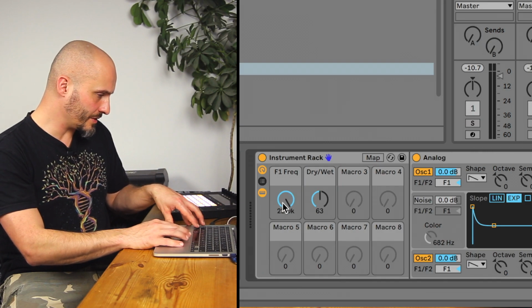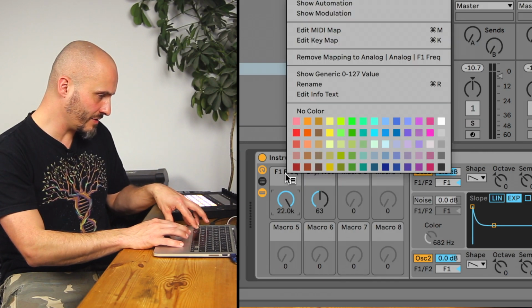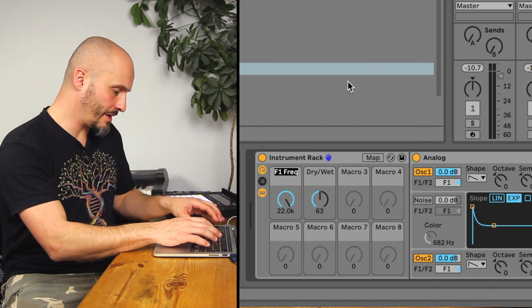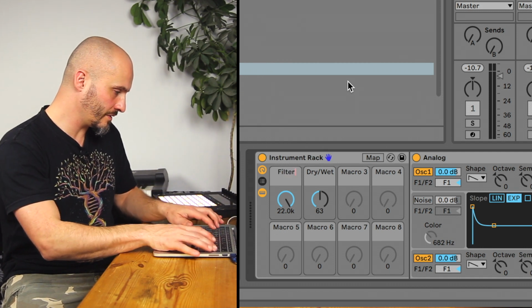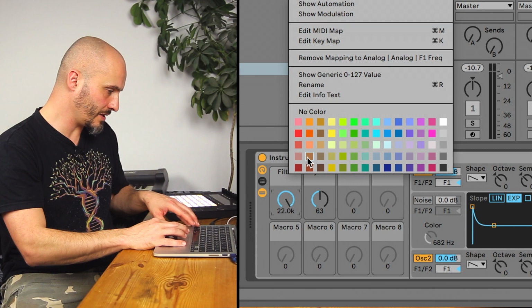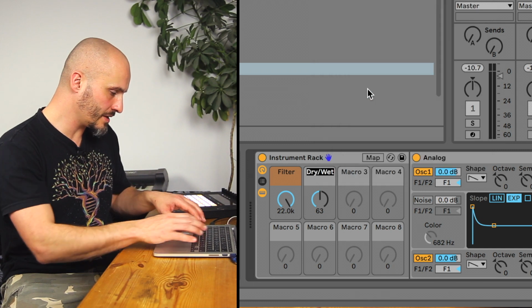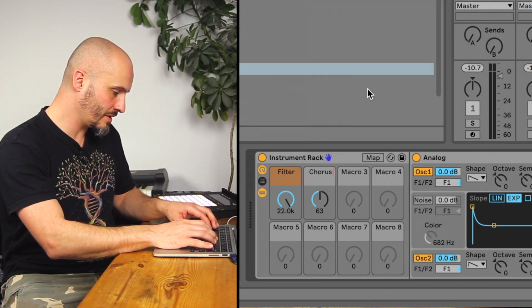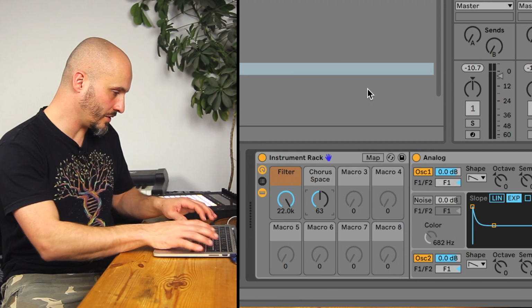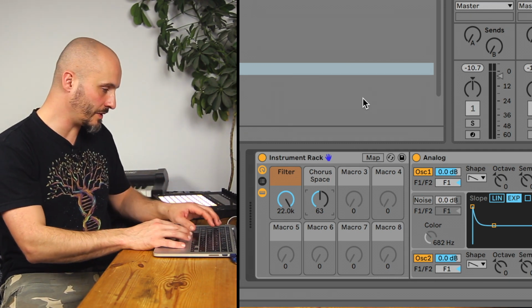So let's just do a little bit of housekeeping here. If I control click, I can rename that macro and just call this filter. Give it a color just to make it easy to distinguish from the other macros and what they might control. And then let's rename this. So this is going to be my chorus space, let's call it, because it's reverb and it's chorus as well.